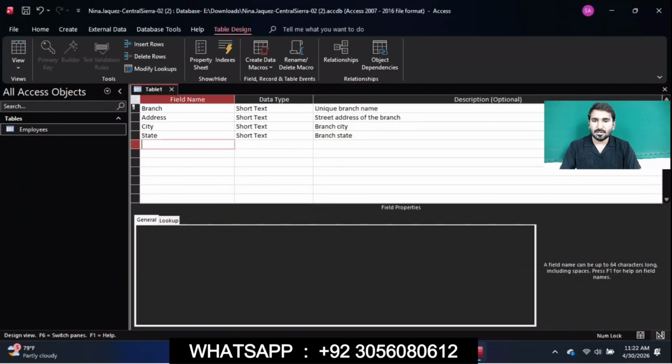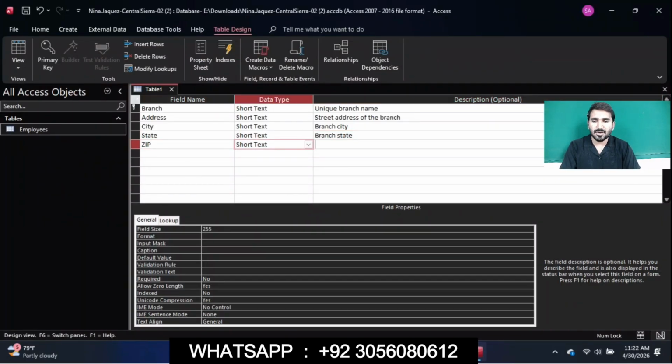Okay. Field name is zip. So we will have to add a new field in the table, the zip field. The data type of the zip field is short text. The description of the zip field is branch zip code. In the description box we will type branch zip code.